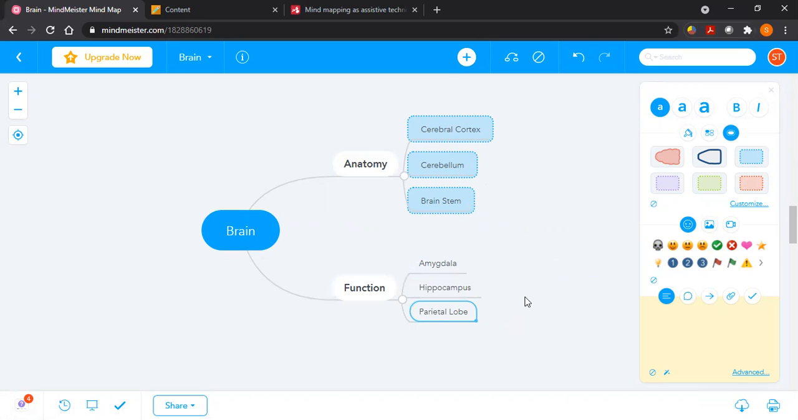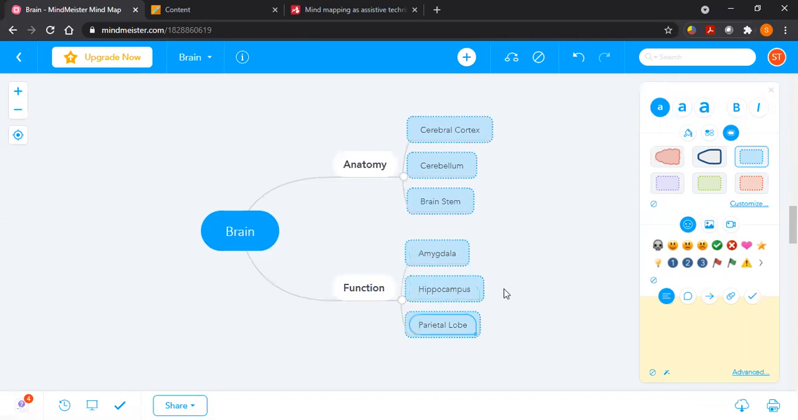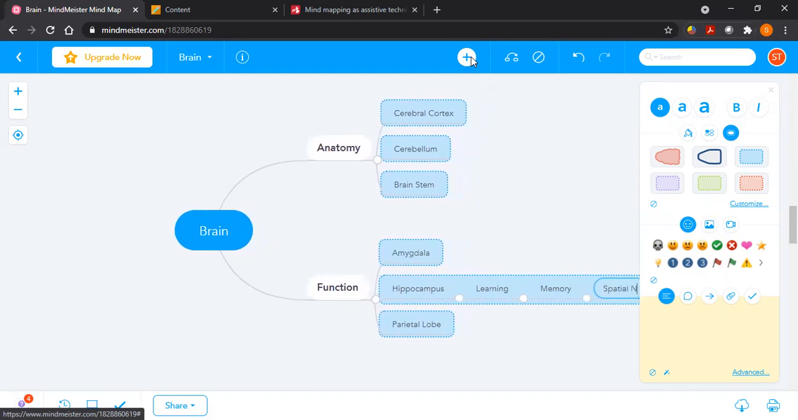Right? And then what's cool is, again, let me format so it looks uniform. Students will have different ways they prefer it to look. You can even bring out from that branch. So I know the hippocampus is involved in learning, it's involved in memory, and it's involved in spatial navigation.